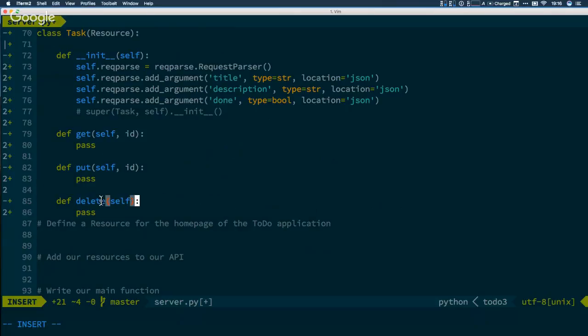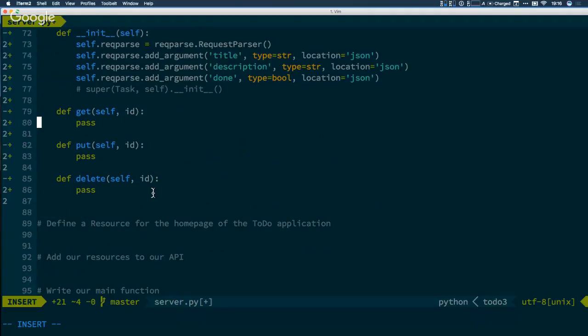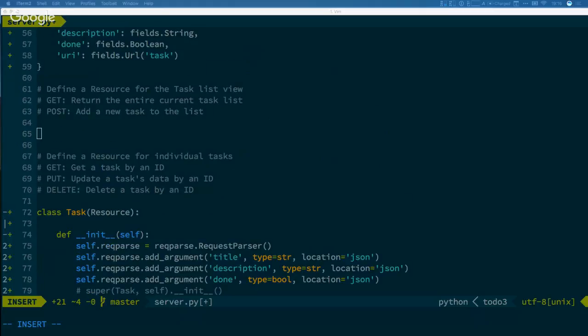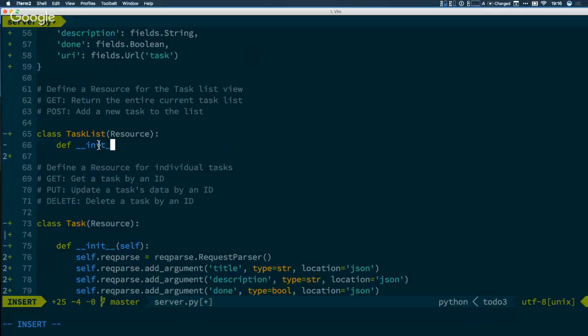So we go here. I realize that's a built-in keyword, but whatever, you don't care. Okay. So now we have that, and we'll go back and build that out. But let's go and add the shell for the task list itself, which is where we're going to list all the tasks when you open the site. So that is going to be here, and let's just call that task list. And that's also going to inherit from resource. And it's going to have an init function.